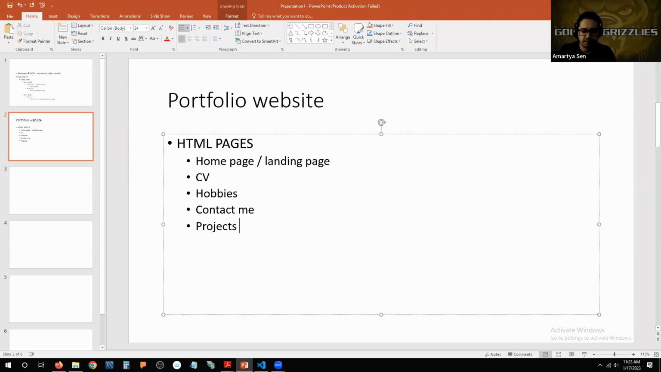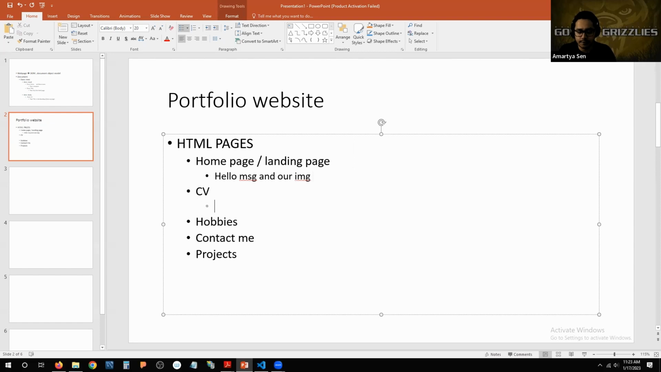Pretty simple, pretty straightforward. There's nothing complicated going on. So what we are going to do here is in the home page, we are going to give a hello message, okay, and our image. All right, so who we are, where we study, things like this. Okay, it's a professional one, so I'm going to give that. In the CV, we are going to give education, work experience, and maybe skill set, what we are good with, right? What we are comfortable with, which programming language, those kind of stuff.